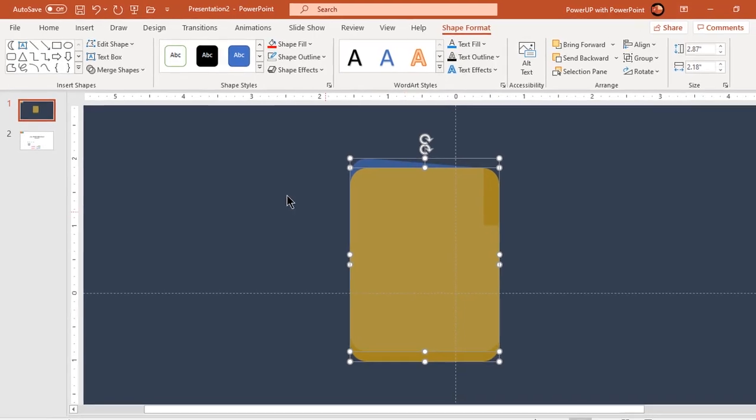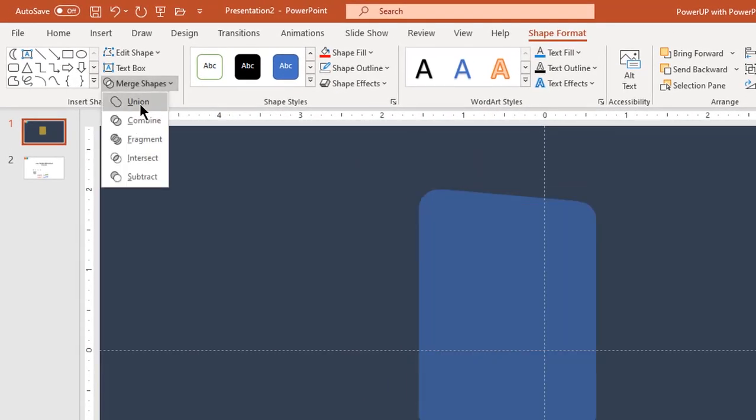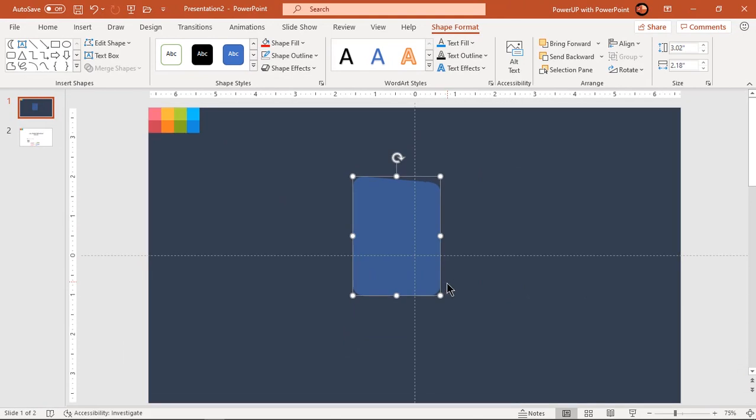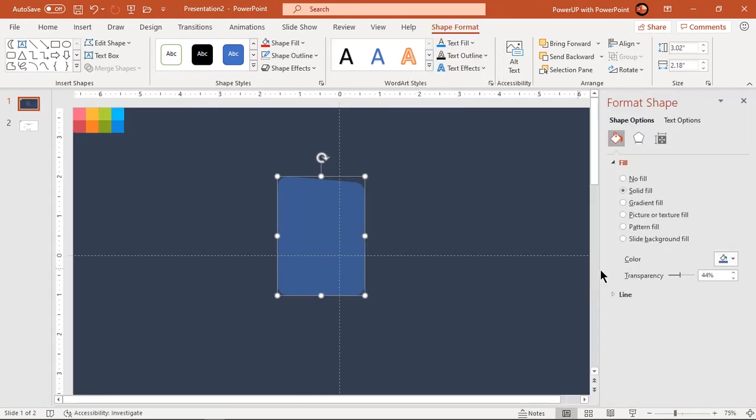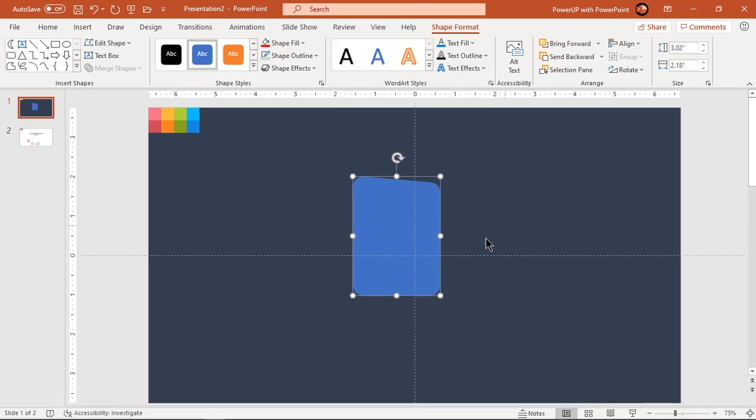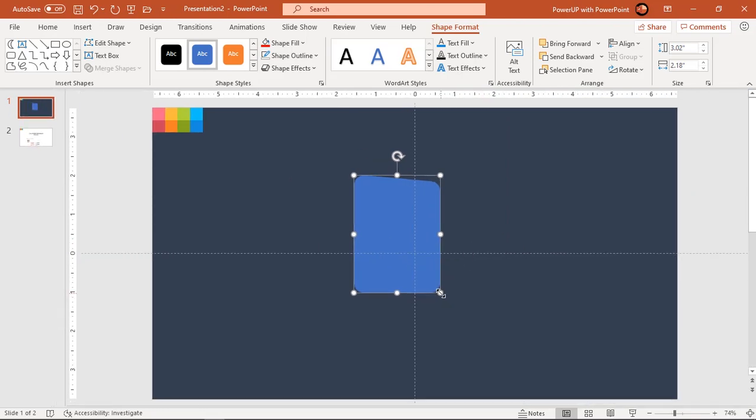Now union both blue and yellow color rectangles to get our final design shape. Remove the transparency as it is not required now. Adjust the shape size as per your requirement.